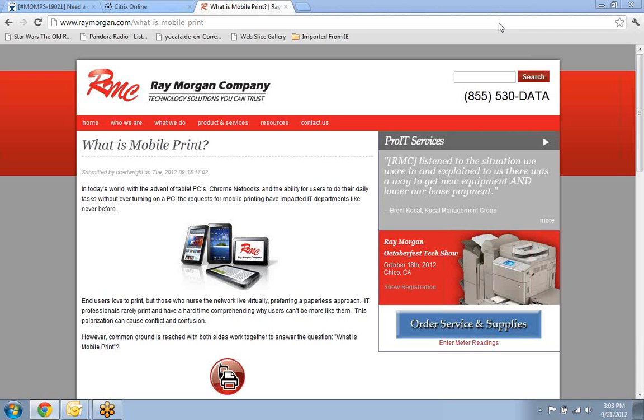I also have a quiz that we're going to be sending out, so we'll take that here at the end. I wrote a blog regarding what is mobile print, and the point of this blog is that customers have a variety of different definitions of mobile print.